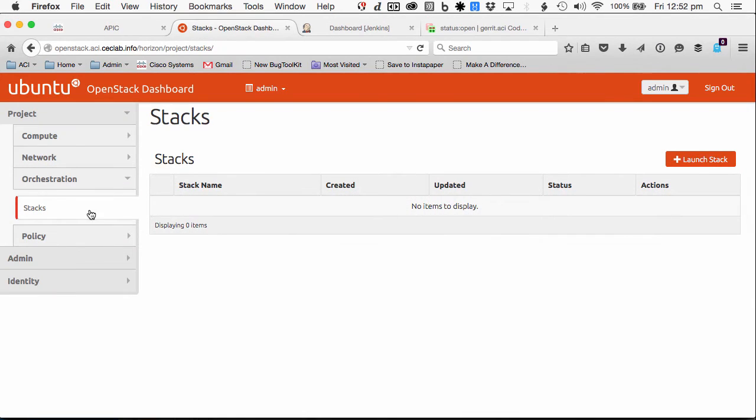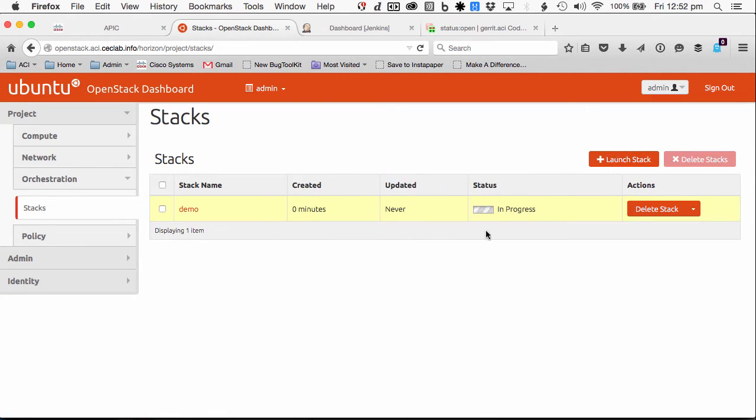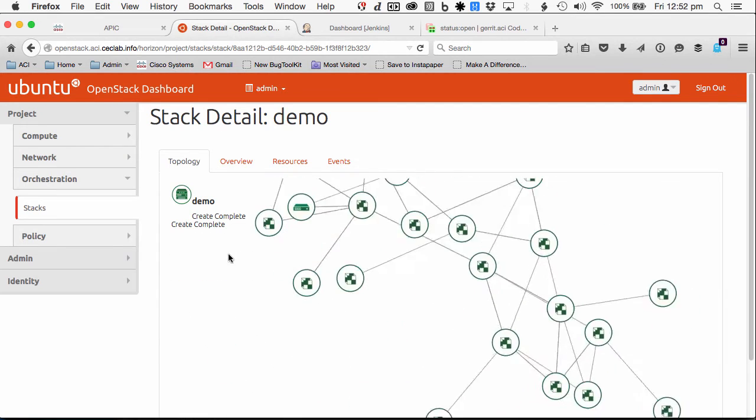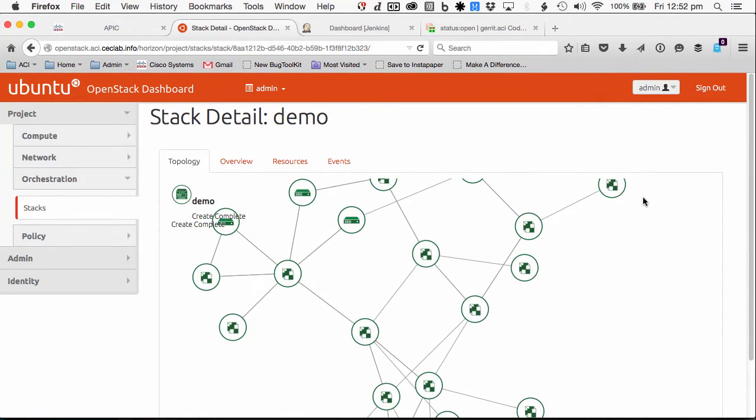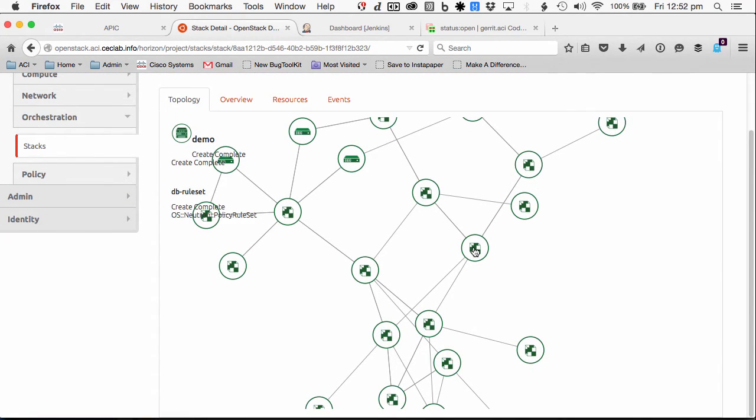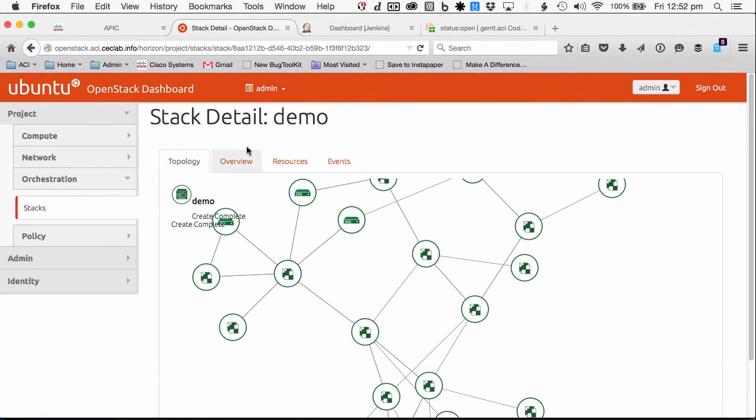If I jump back to the web interface here, we'll see the same thing. We'll see that my demo stack is currently in the process of being created. It provides a fairly pretty but not particularly useful view of all of those resources that were in that template and how they relate to each other. So we can see all of the different components of that template and their relationships.